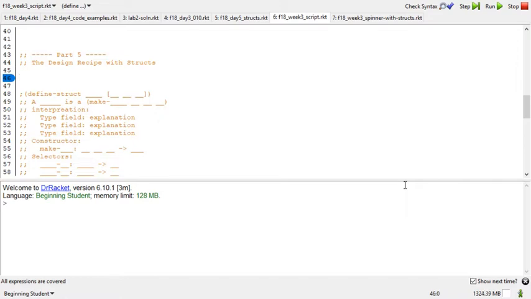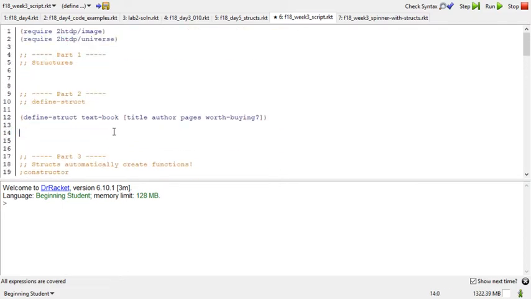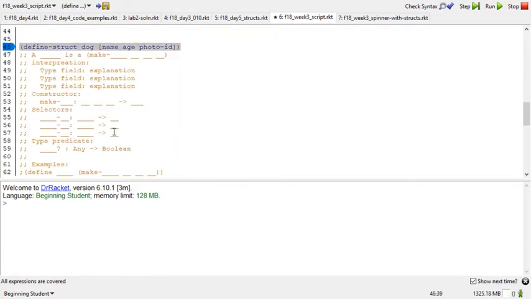dog struct. First of all, we always call define struct, giving it the name of the structure, which in this case will be dog, followed by the fields of the structure, which are name, age, and photo ID. So we already defined this up there. We don't need it down here and there, so we'll delete it from where it was. Come back down. And now we have our defined struct in only one place.